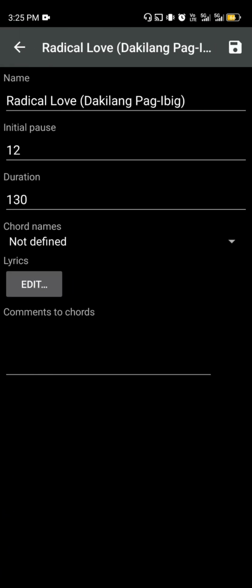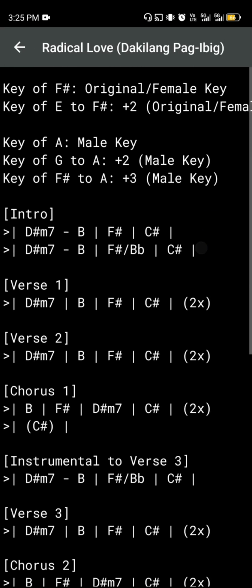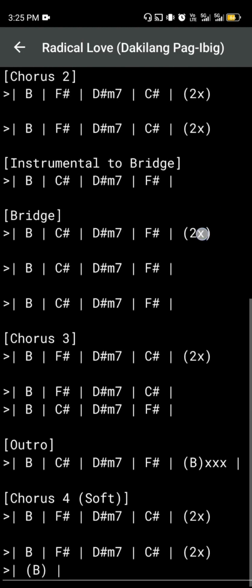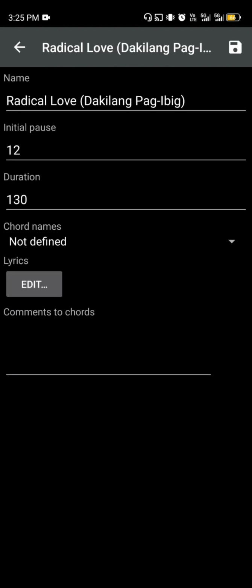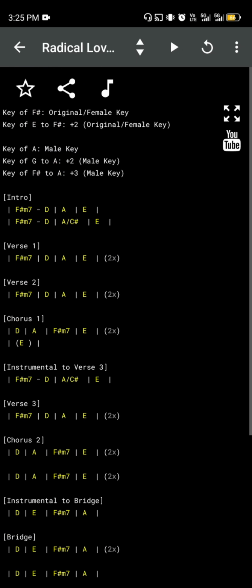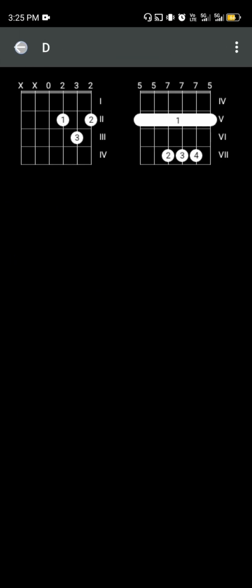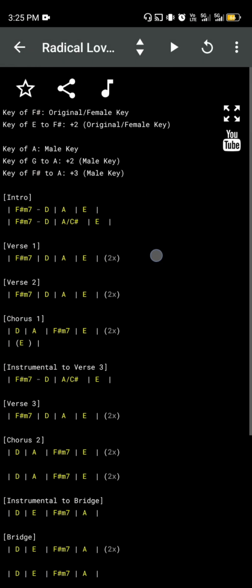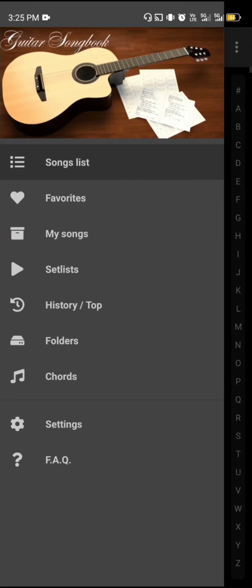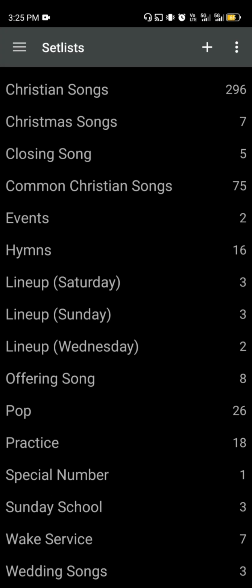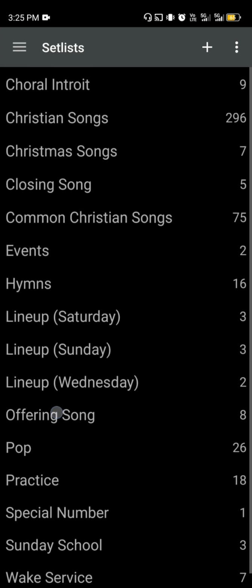Then if you want to transpose it to male key, you can easily transpose it by doing this. And it is also editable. You can edit any part of the chord sheet if you want. And as for beginners, you can see the chord diagram. It's given by the application. The application shows the chords if you're still a beginner guitar player.